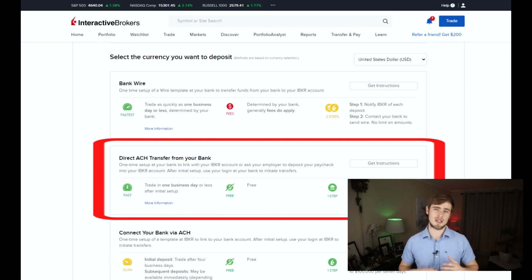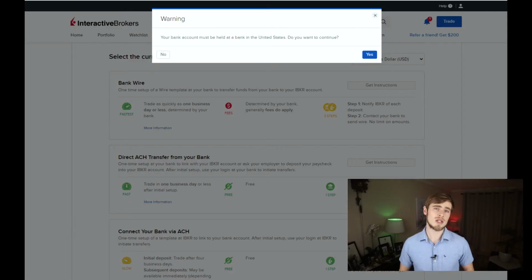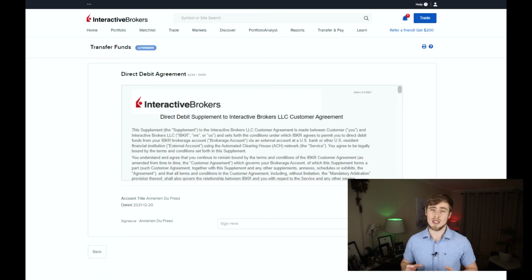Scroll down to the direct ACH transfer from your bank option and click on get instructions. You will get a warning message stating that your bank account must be held at a bank in the US, so just click on yes and don't worry too much about it. Shyft will transfer your money using one of their own registered accounts in the US, so this will not be a problem for you. You will then need to read through the direct debit agreement and sign again on the bottom page using your name and surname.